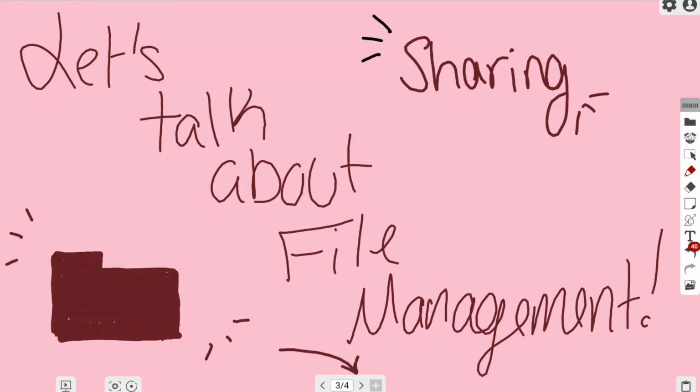In this video, we're going to be talking about the file management system in myViewBoard Whiteboard Online, specifically sharing. Keep in mind, in order to go to your file management, you need to find that file folder that's located at the tippy top of that toolbar that's located on the right-hand side of your screen. This is where all of your file management is going to be placed.